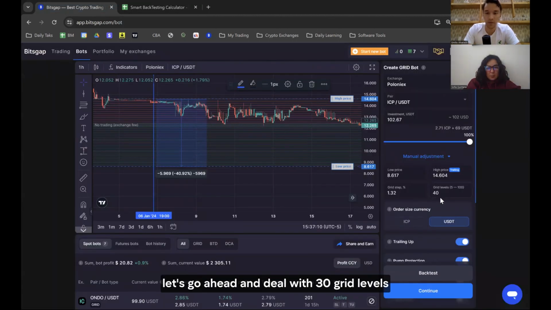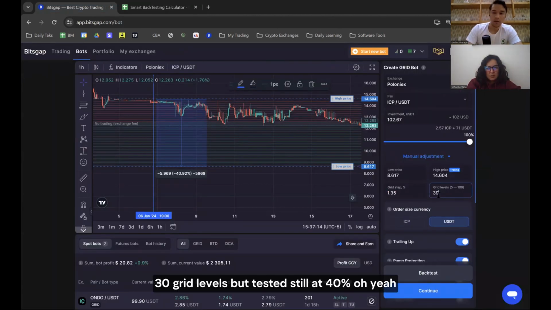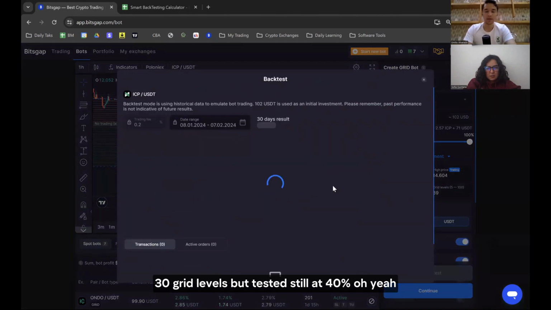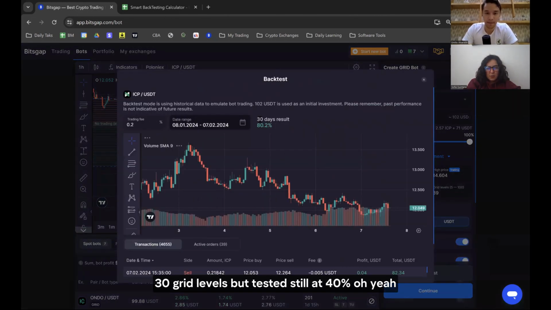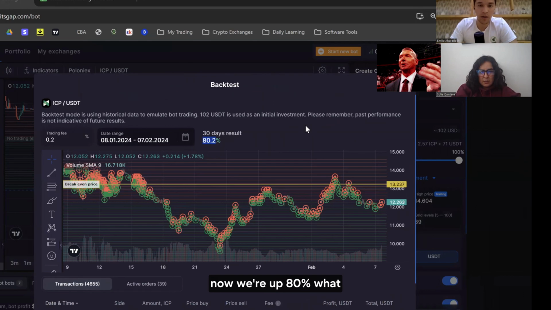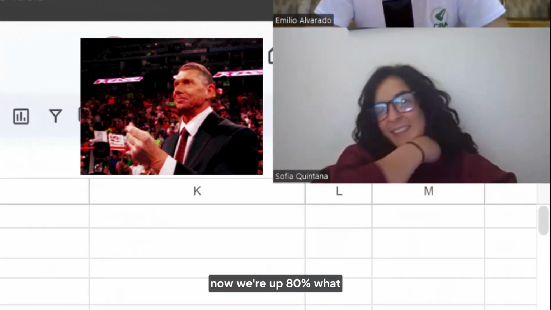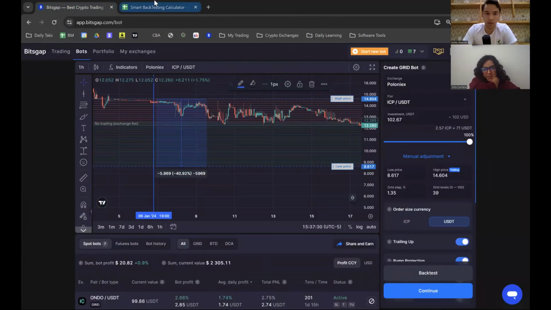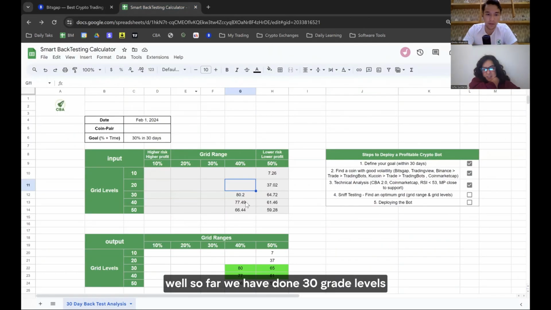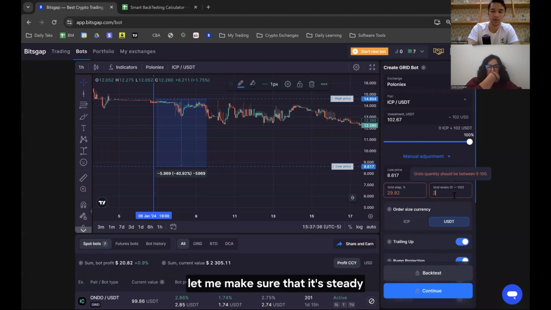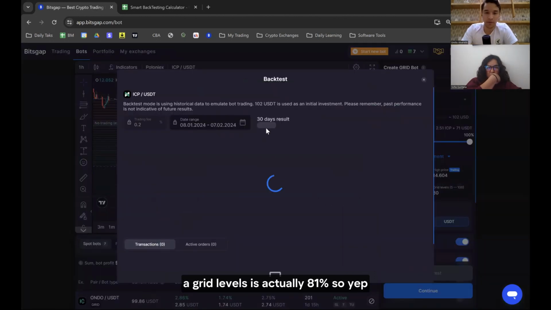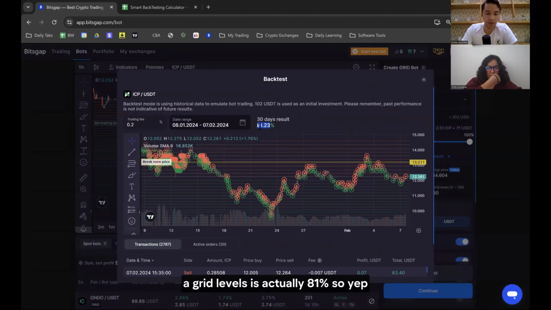Let's go ahead and do it with 30 grid levels and see what we get. 30 grid levels, backtested. Still at 40%? Oh yeah, we're still at the 40. Now we're up 80%. And this way it looks like it's going up. So far we have done 30 grid levels, 40 grid levels, and 50 grid levels. Let me make sure that it's 30. 30 grid levels is actually 81%.